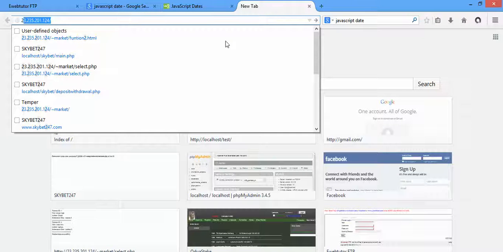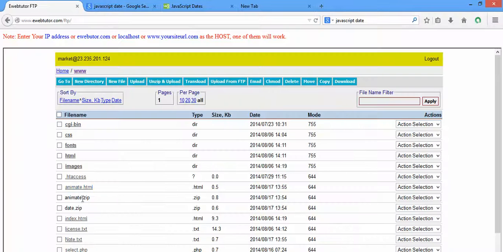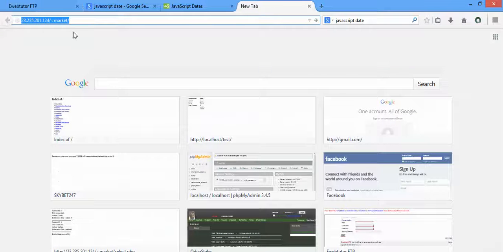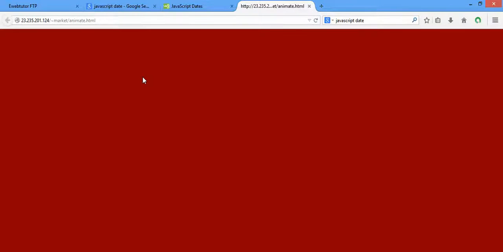So if I want to run this now, all I need to do is go to my site. Then what's the name of the file? The name of the file I want to run is animate.html. Can you see? So this is my JavaScript now.